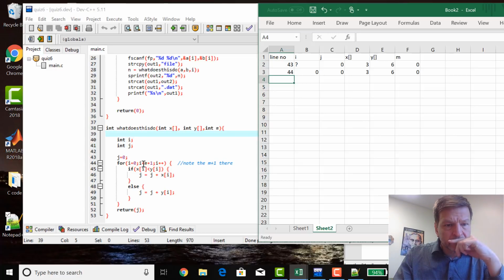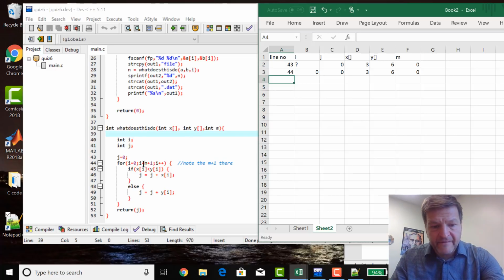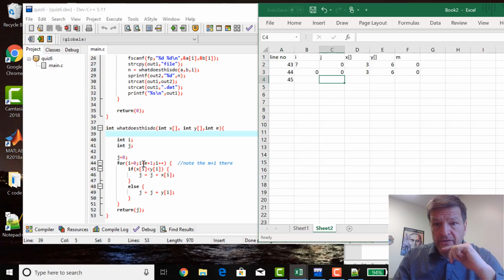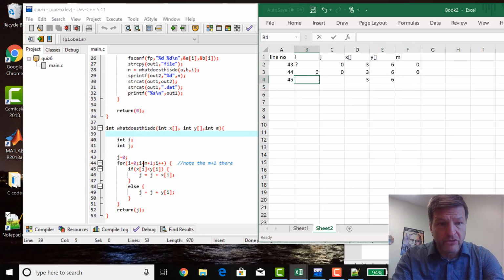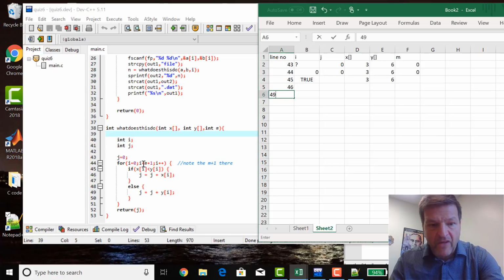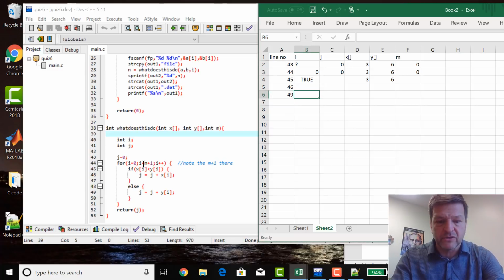Line 45, if x sub 0, that's x is 3, less than y sub 0, that's 6. So that's true. The conditional statement on line 45 is true: x sub 0, 3, is less than y sub 0, 6. So that means do line 46. And for line 49, the else statements and all that stuff, that is N/A. I'm not going to do that one. So I'm only going to do line 46.